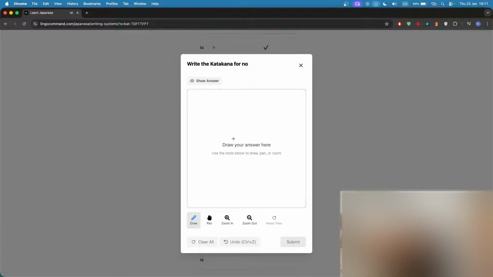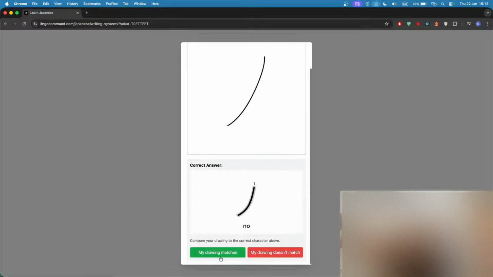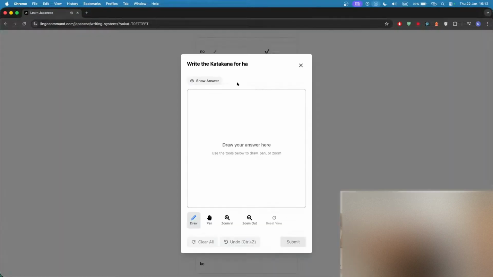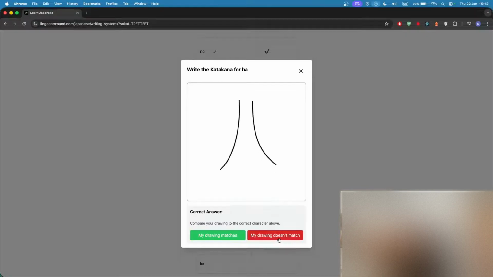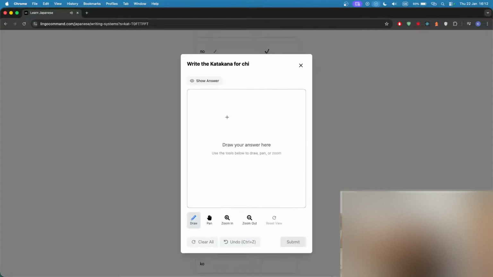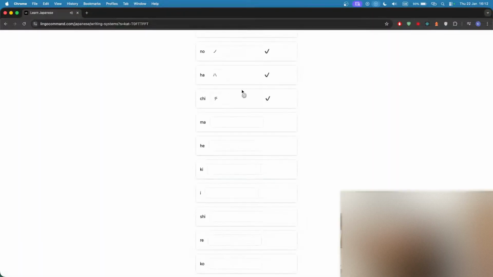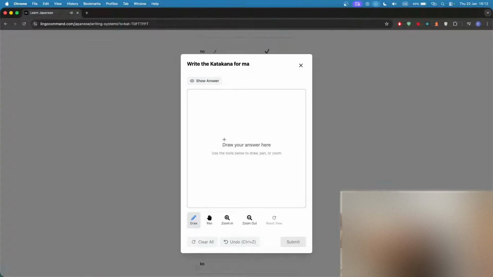And then no is this one. Let's draw that a bit more neatly. There we go. Ha is this one. Chi looks like this. We can draw that a bit more neatly. And then ma. I think it's something like this.